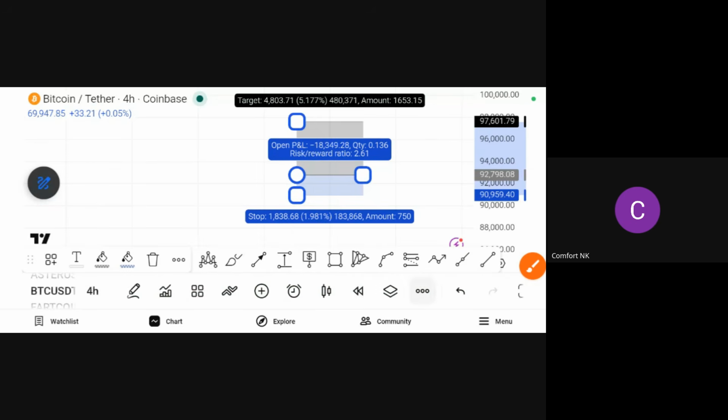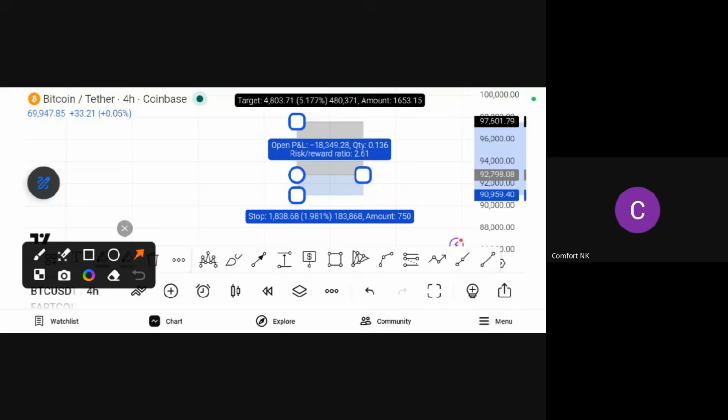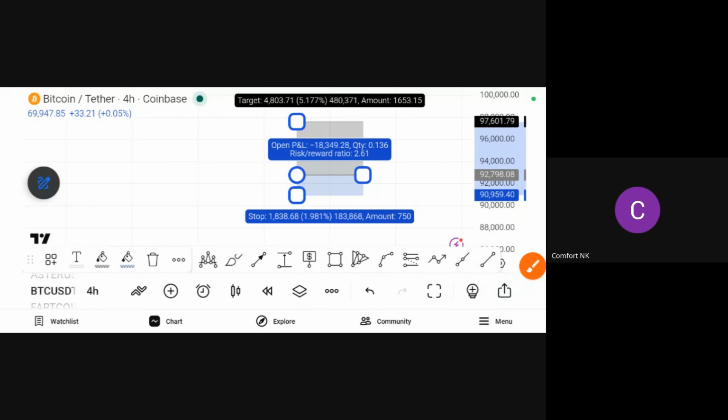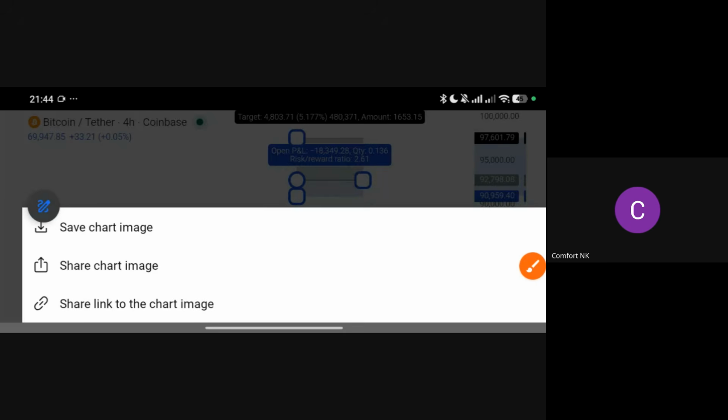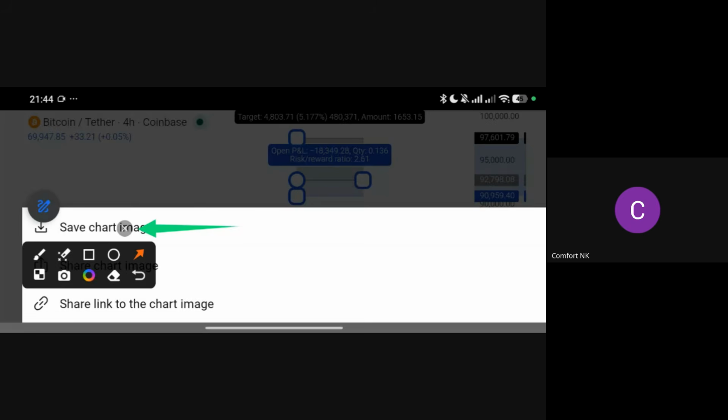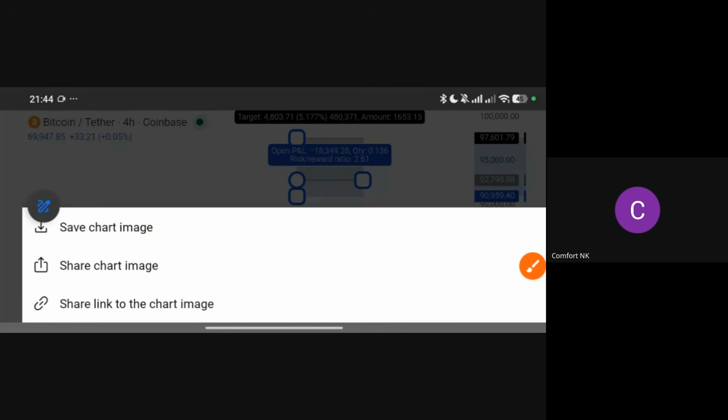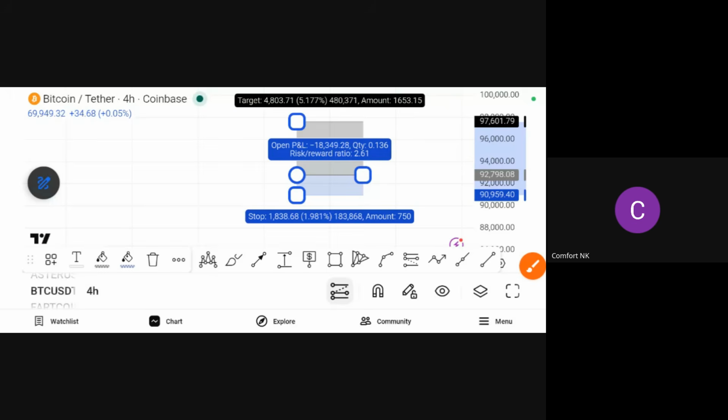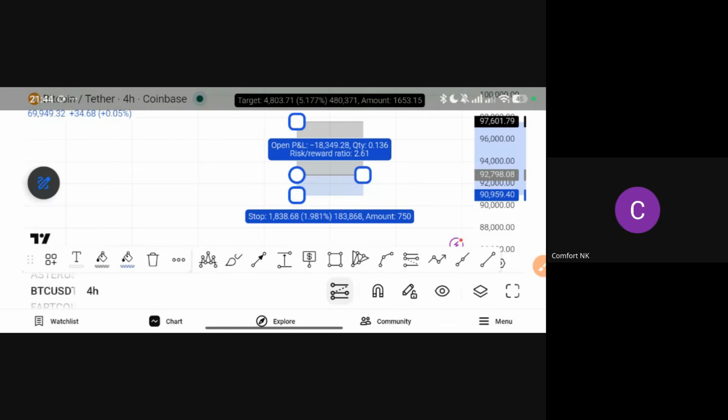Now, scroll on top. Just scroll on top. You see as I'm moving it? You know how to scroll now. You used to scroll Facebook a lot, so there's no way you don't know how to scroll. Look at this. See that button there? The share button here. Click on top. You see save chat image? Click on top.